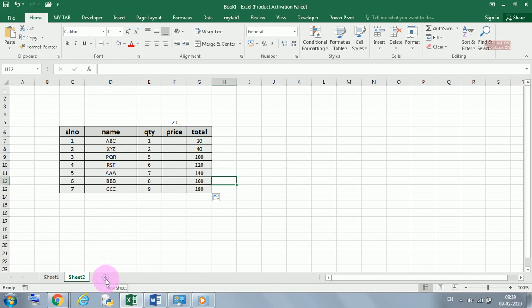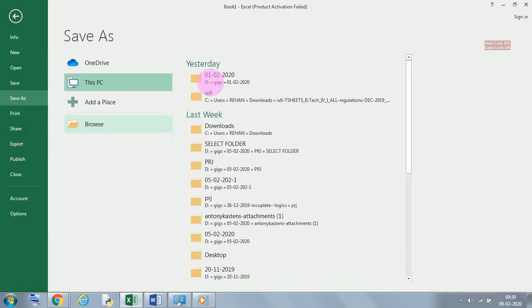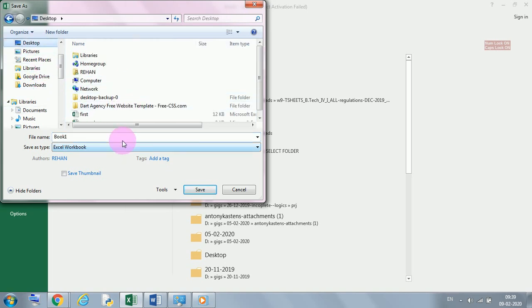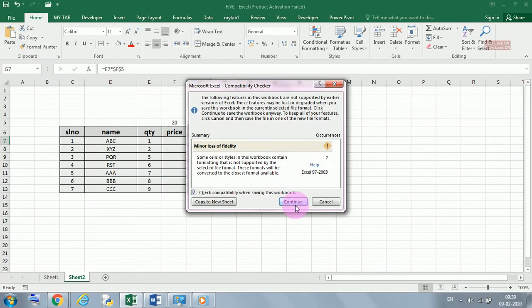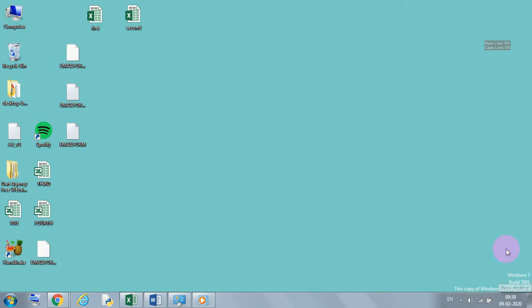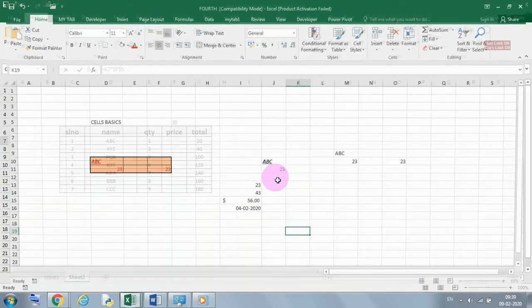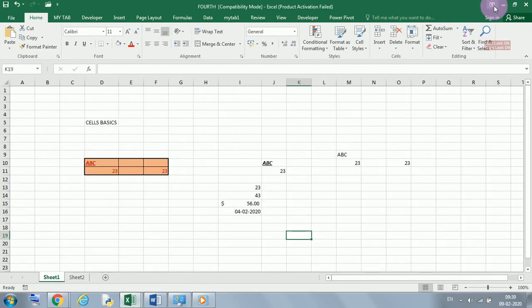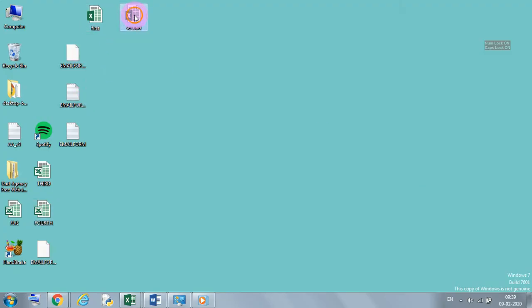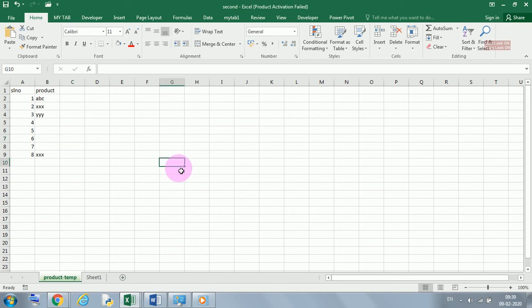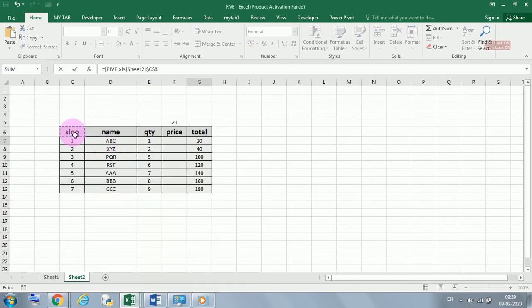If I save this and use it in some other sheet, so now I am saving this sheet, save as, desktop, 5 dot, 2003, just saving, right? Save. So here I have one more Excel sheet, that is the 4th, right? I want to use this in the second sheet. So in the 5 sheet I have this one, and I want to use this.